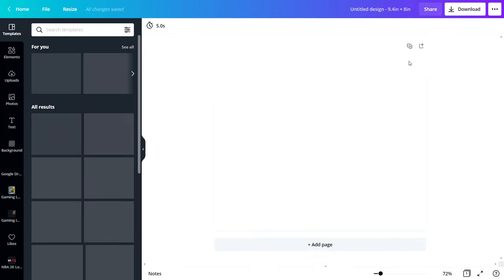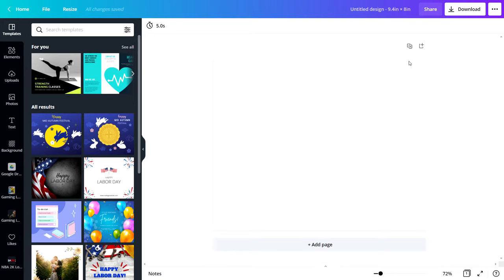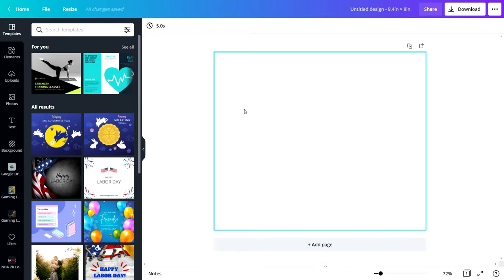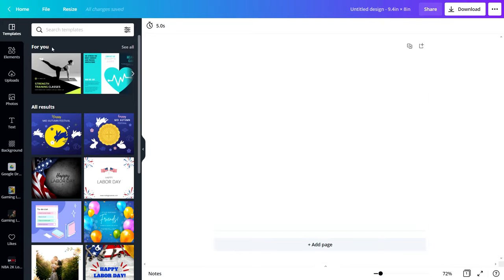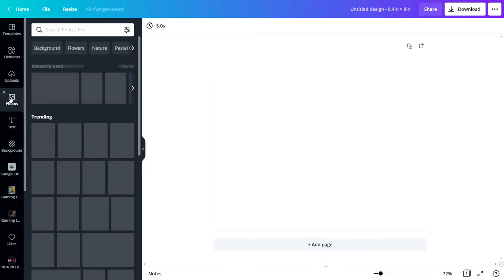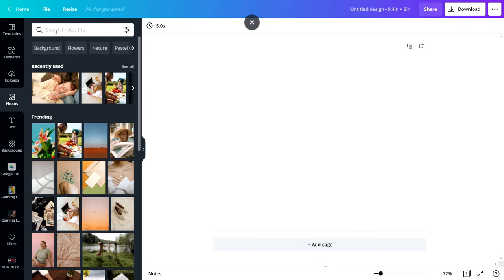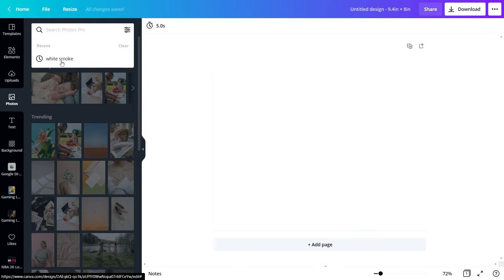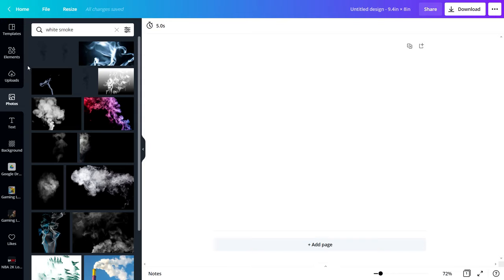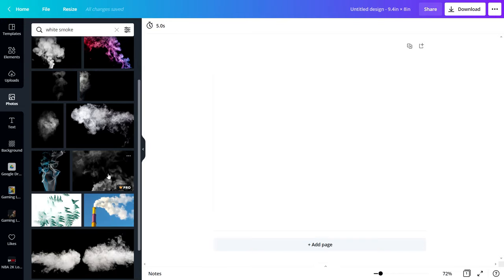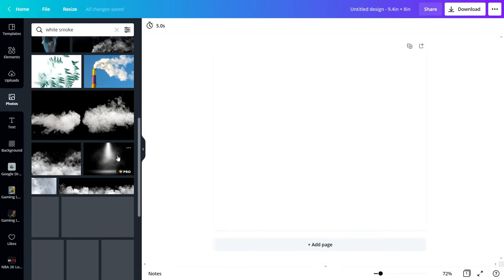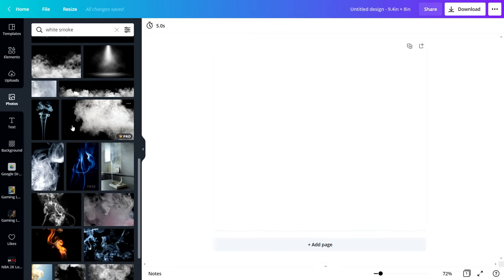Now we are going to be building our Chicago sports theme from the bottom layer up. So the very first thing I want to start with is the background. For that, I'm going to go into photos and type in white smoke. I don't want a really heavy smoke, and I don't want it to be too light, but there is one here that, okay, here it is.